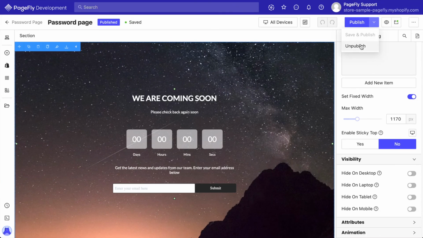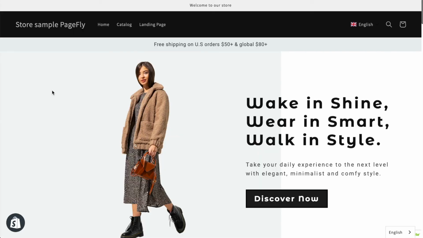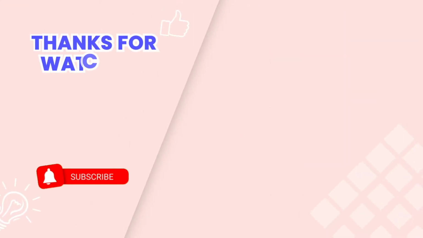Once you finish your store, you can unpublish this password page in PageFly Admin. Now let's check it out in the storefront. And here it is. This is the end of the video tutorial.